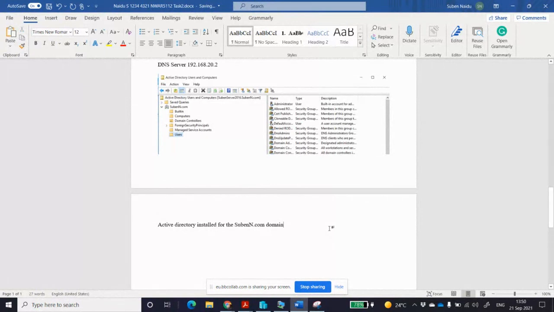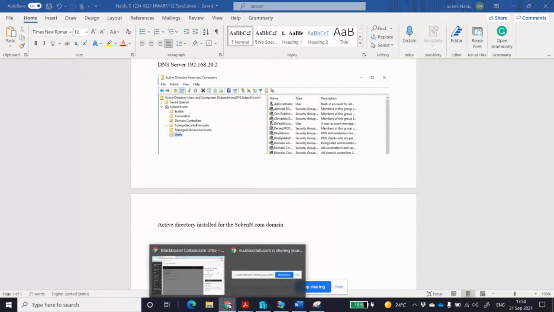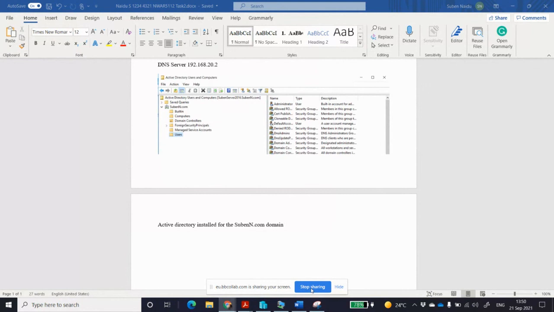Now I have completed the first part of this task 2. So I'm just going to stop the recording and then I'll start the recording again to demonstrate the next activity.